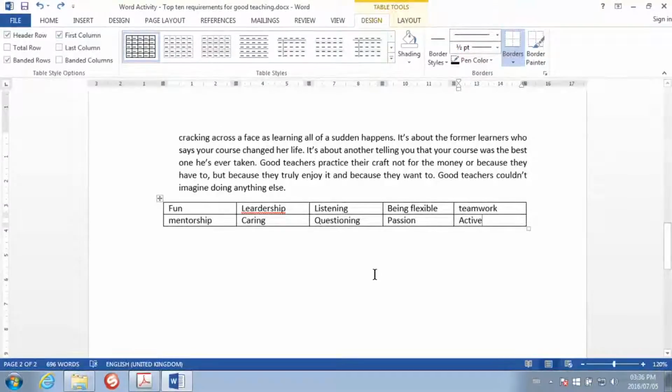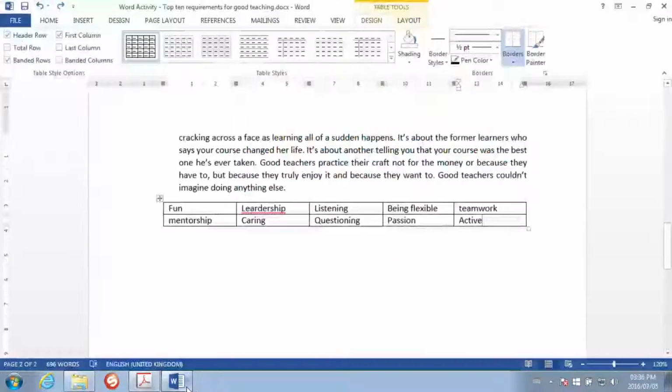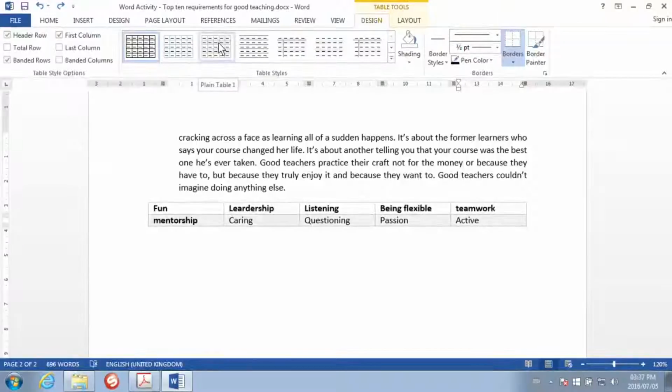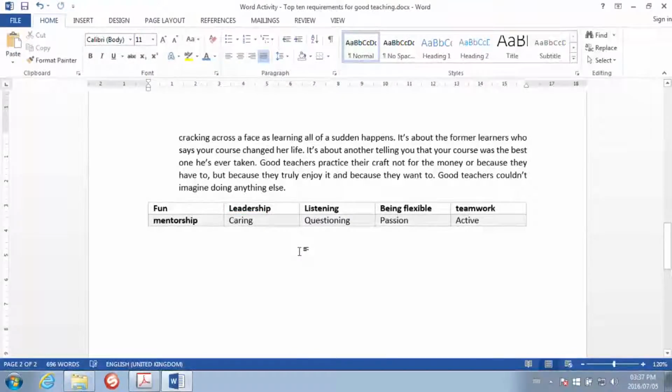Okay, once you've done that, you'll see that there's a shading in this little table here. And how do I quickly do that? I go to the design tab underneath table tools. You'll see there's different options, and you can quickly go through the styles tab as well. We're just going to click plain table 1. And then you'll see there's maybe a spelling mistake again, and you can just fix that by right clicking on it and clicking on the correct word as well.